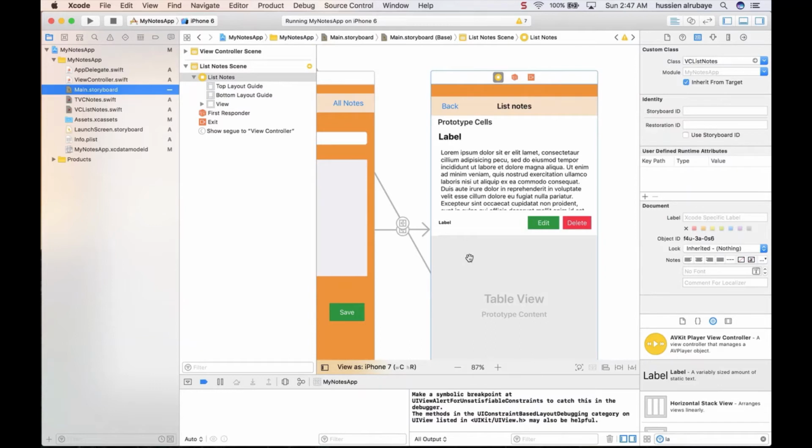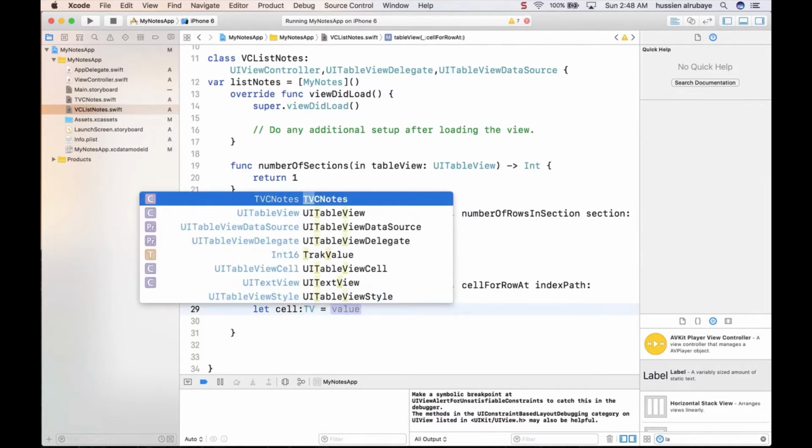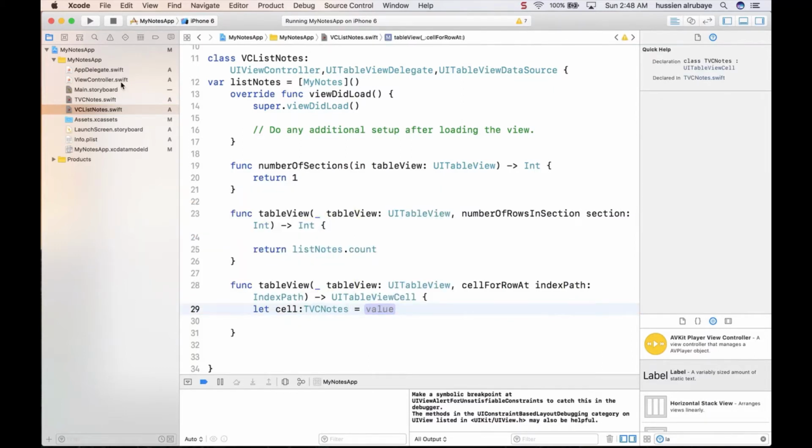Then second, 2, 3. So this is what I will do. I would say first of all, I need to access that cell. Okay, I would say let the cell equal, which is an instance of what? The cell should be an instance from TV cell nodes, from this class, table view cell nodes. How could I access this one?